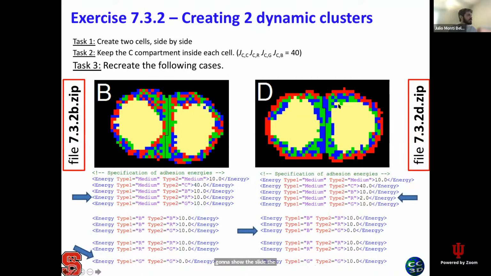Okay. So for this one, I set the energy between medium and red back to 10, so that all these compartments do not mind touching the medium, and set the external energy between green and green to 0, so they would like to preferentially go to this interface and have green on one side and green on the other side.